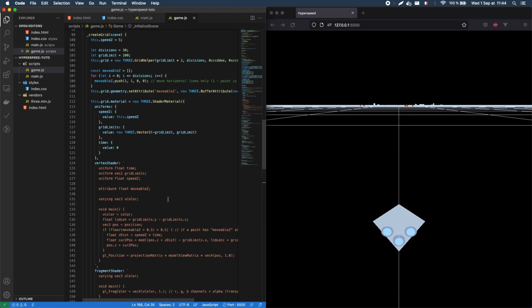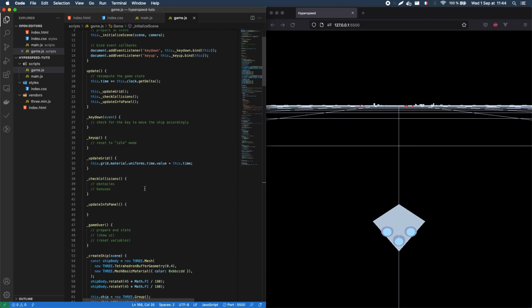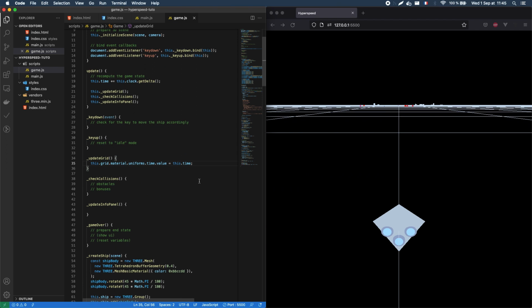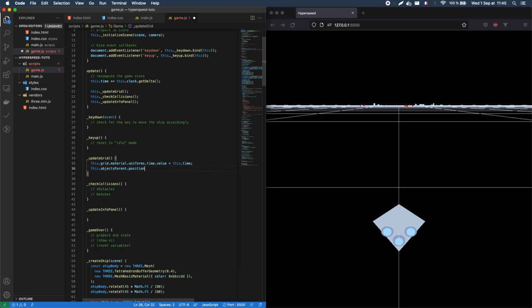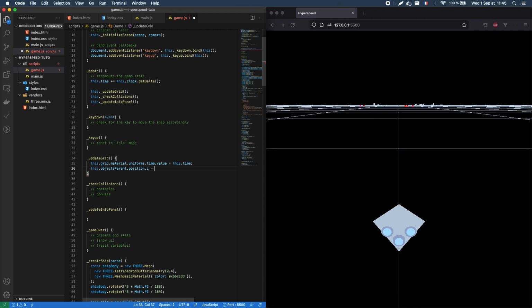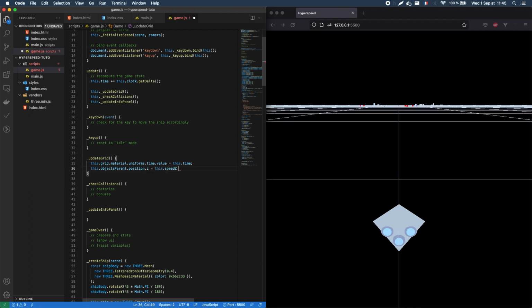So basically, we can just go to the update grid method and add a little line below the one that updates the shader of our grid. And we'll just say that this.objectsParent.position.z equals this.speedz times this time.